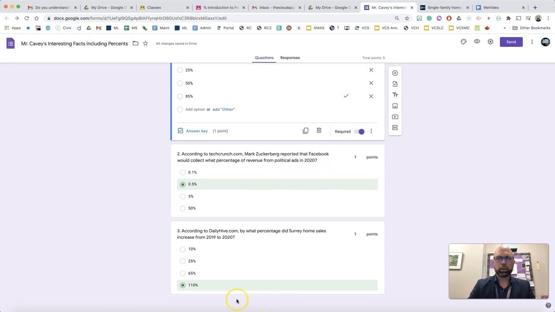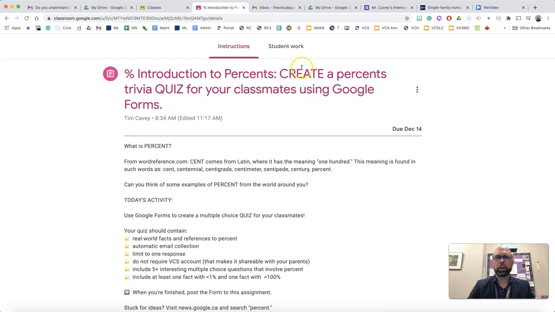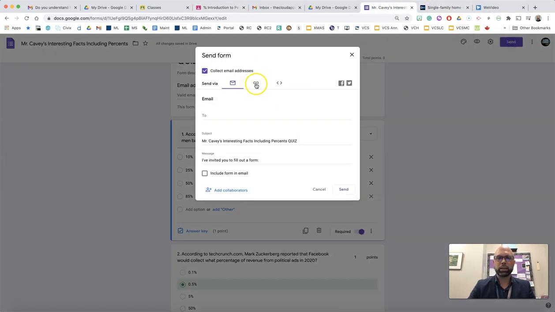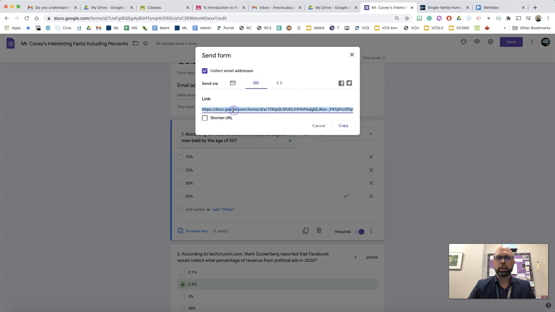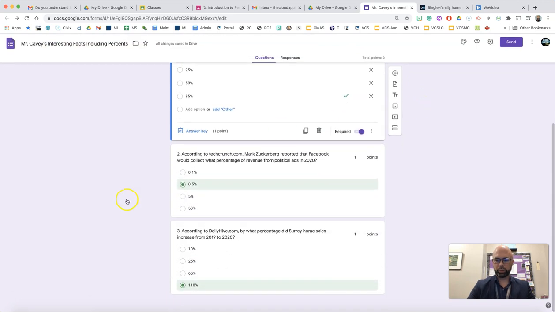Okay, and all right. So in Classroom, I can't give you the student view, but you can select Add and then select your Google Drive, and you'll see this form show up. That's one way to add it to your assignment and submit. Or you can go in here to Send, and you can select this URL and post that URL as a link as well. Either way works. I hope this helps. I look forward to seeing your quizzes.